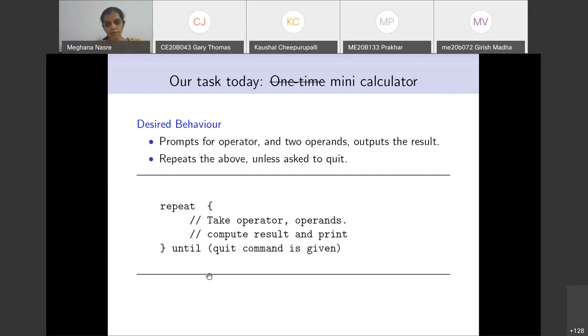The things that you want to repeat are: take an operator, take the operands, compute the result and print it to the screen until the quit command is given. So quit, again, how is it given? All these things are details, but we will specify that. So let's say the user types for the operand a Q, then we will assume that it is a quit. So that is what we want to do.